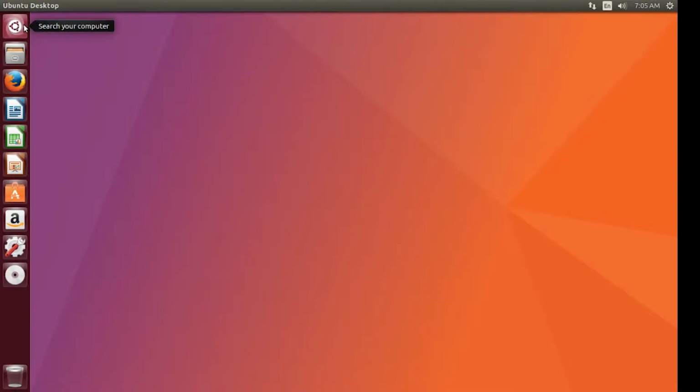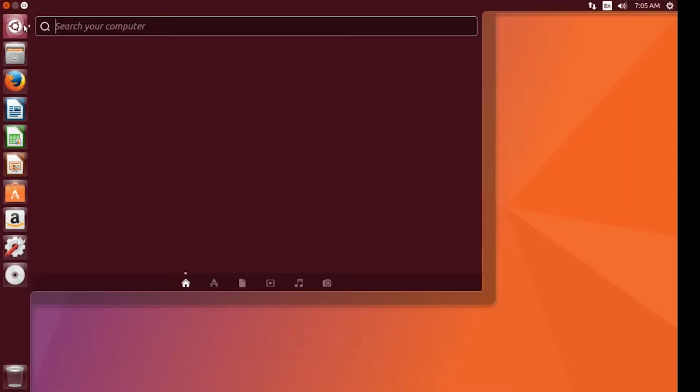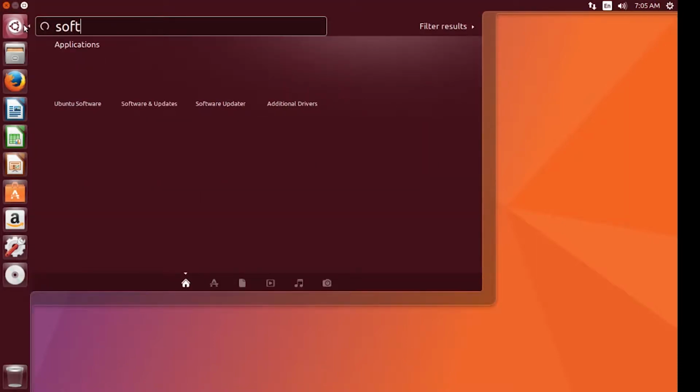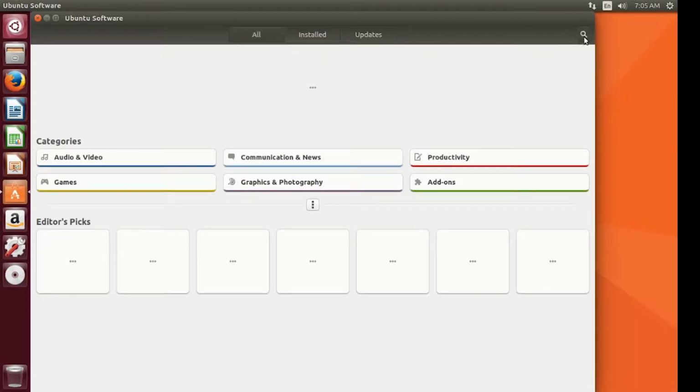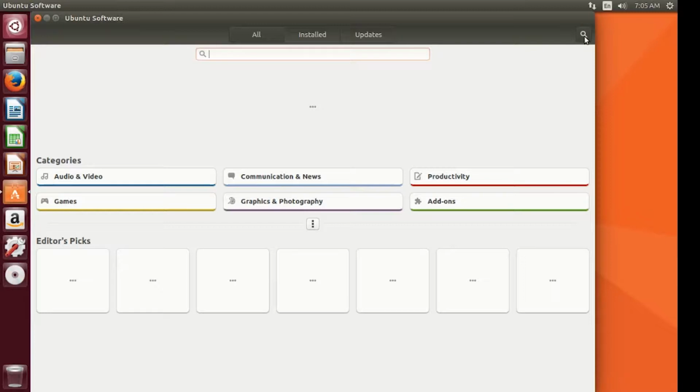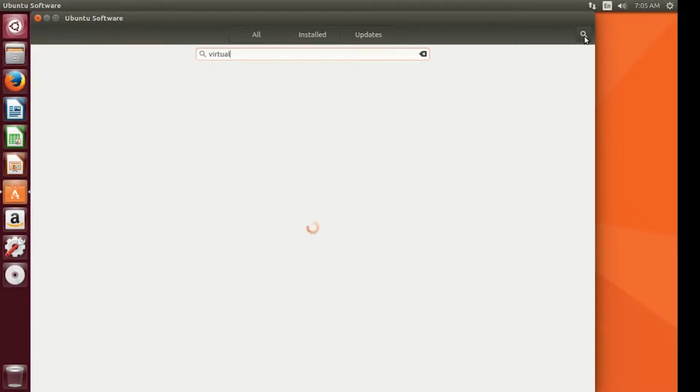So, let's get started. First thing we're going to need to do is go up here. We're going to type in software. That way we get the Ubuntu Software Center. This is where we're going to download our actual virtual machine client. For this one, we're going to be using the ever-free Virtualbox. So you just type it into the search bar. You'll get the nice little pretty icon if it ever decides to load.